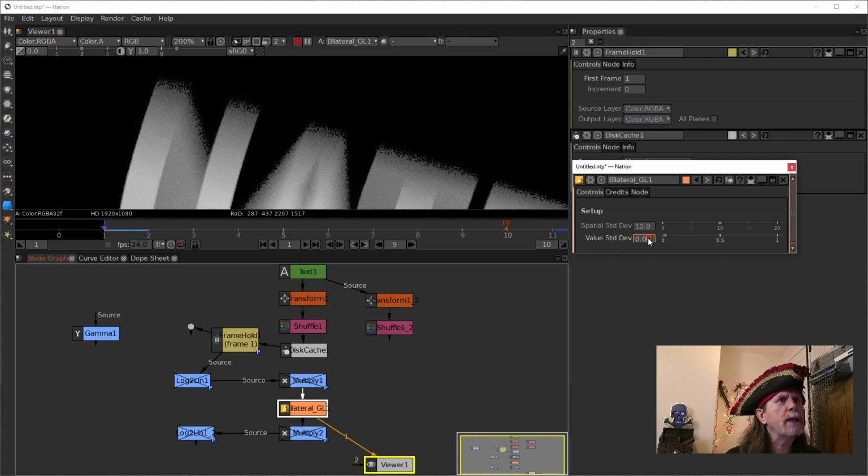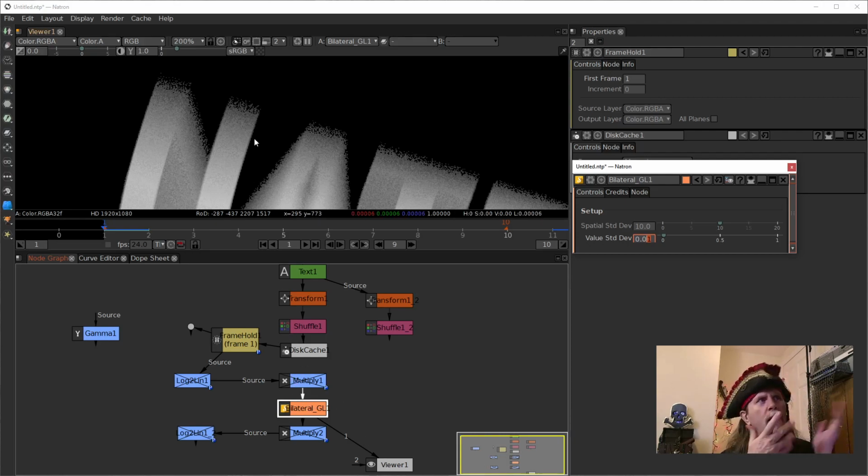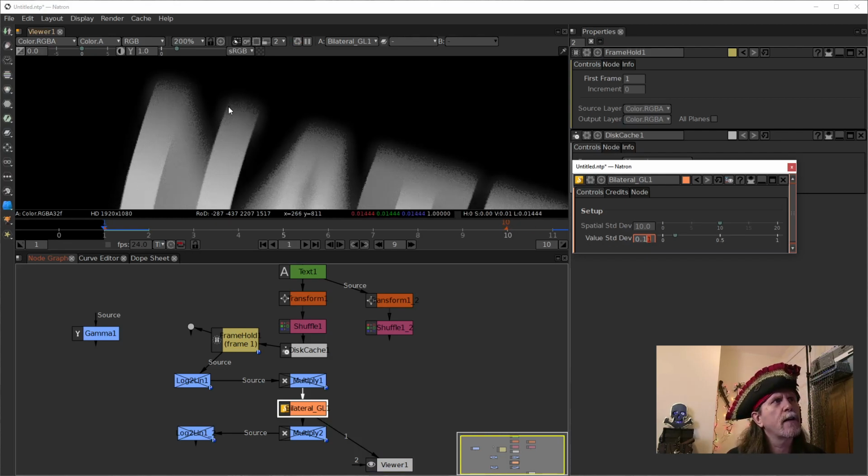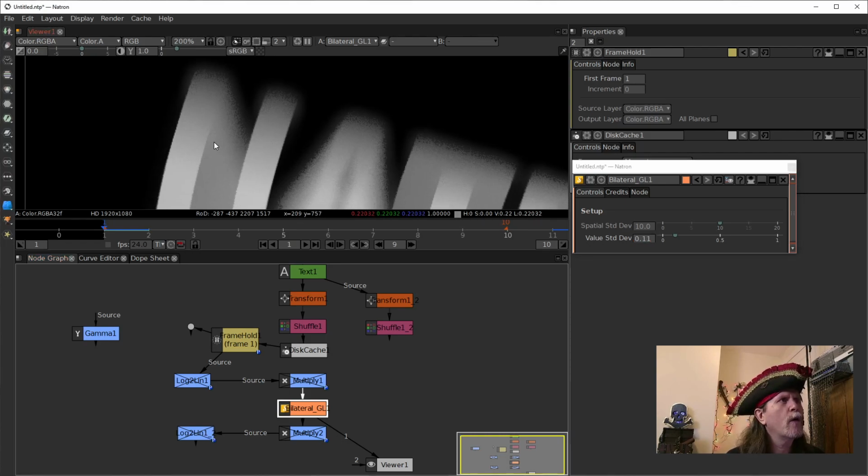So if this is really low, like 0.1, technically right now the bilateral blur is doing nothing to this. There's nothing happening at all. But as I increase this slowly, we can start seeing stuff is starting to happen. We're starting to see a little bit of fuzziness going on. And this fuzziness is the blur. The blur is leaking out of what's happened here.